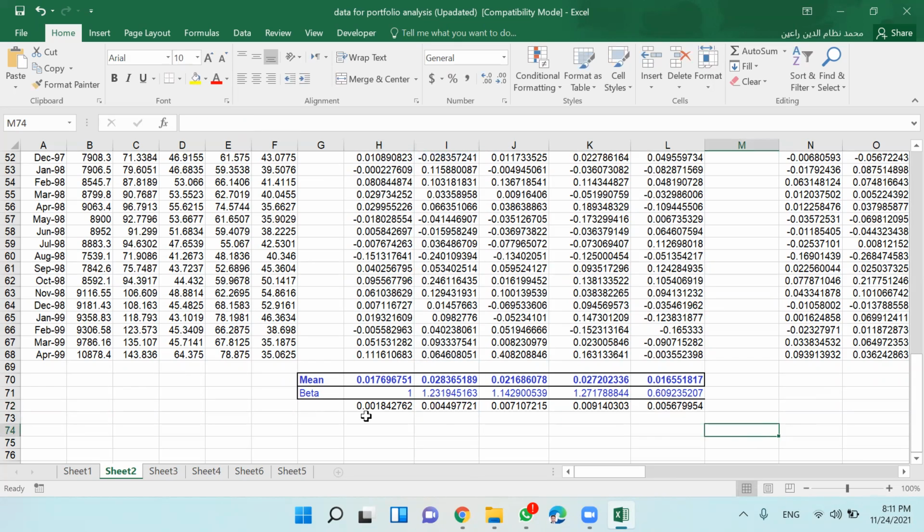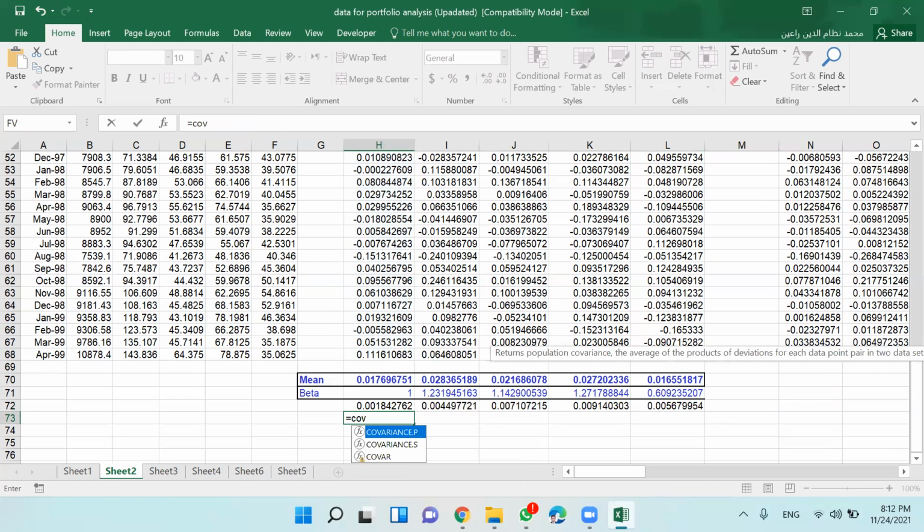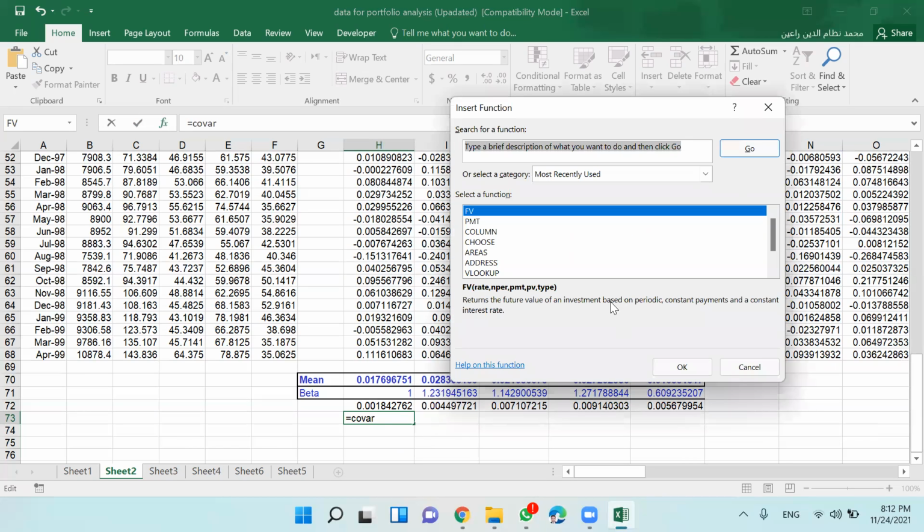And if you want to calculate covariance, I just want to check if covariance is there. Yes, it's there. You just pick this value, covariance. Did you do this before? Okay, let me use this one, and then double click here.